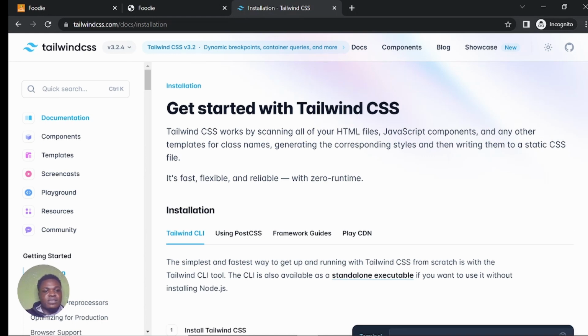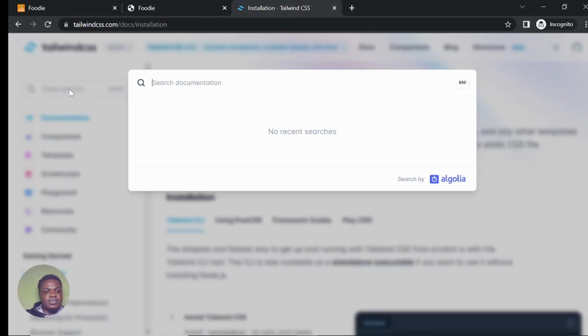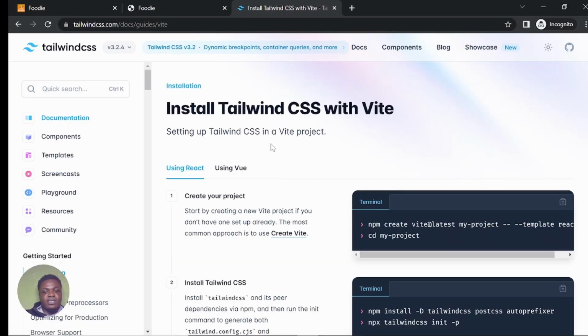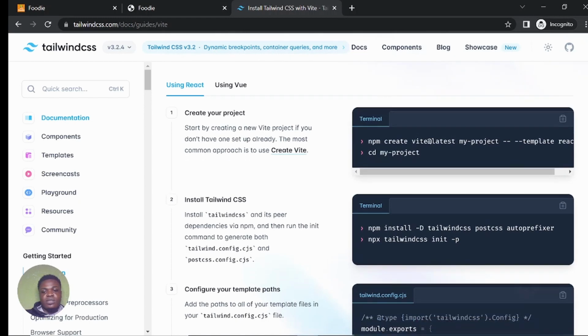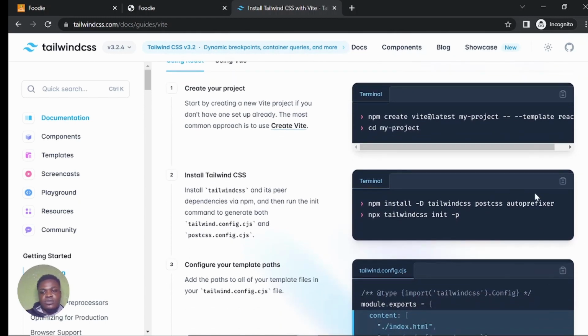So we are right here in Tailwind CSS. Because we are using Vite, let's just type Vite here, so that it shows us how to install Tailwind CSS with Vite. And then if you look at the documentation, these are the things we need to do. We need to install Tailwind CSS as a dev dependency, PostCSS, and also Autoprefixer. We have already done this before. That was the initial setup of the application.